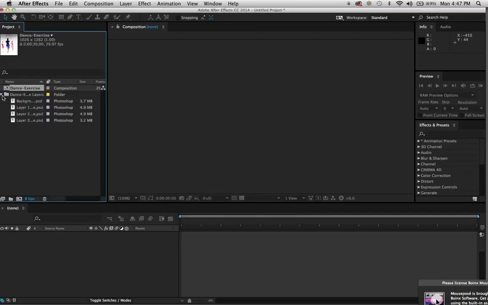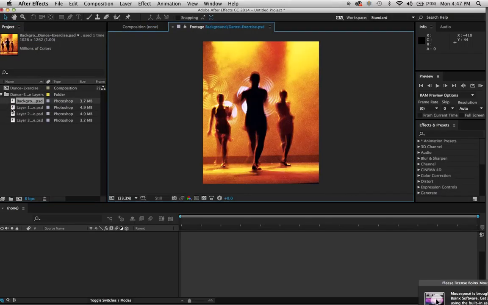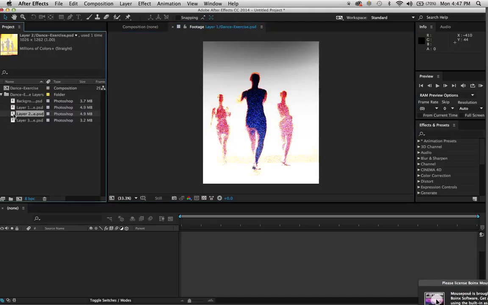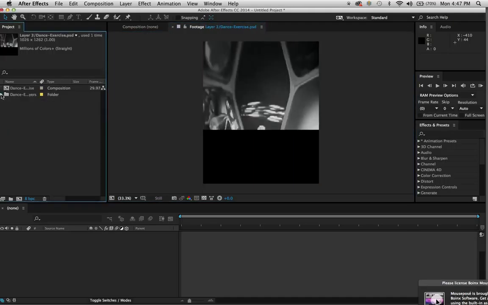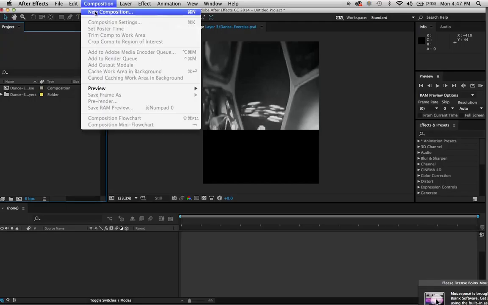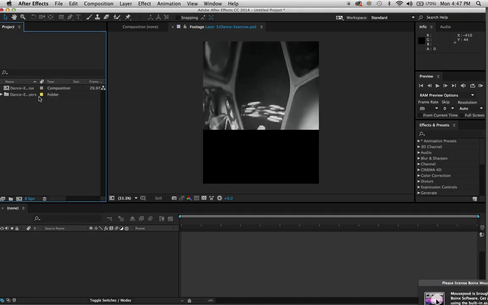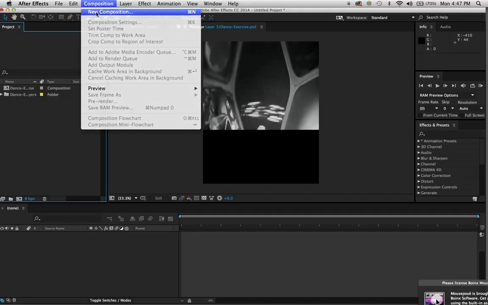And so now I have a folder, and my folder has different images on it, the different images that are layered together. These are just a bunch of masks. But what we're really going to do is we're going to back up and make a new composition.